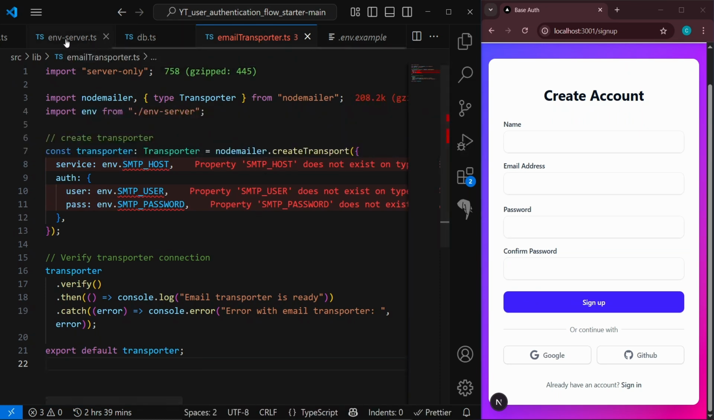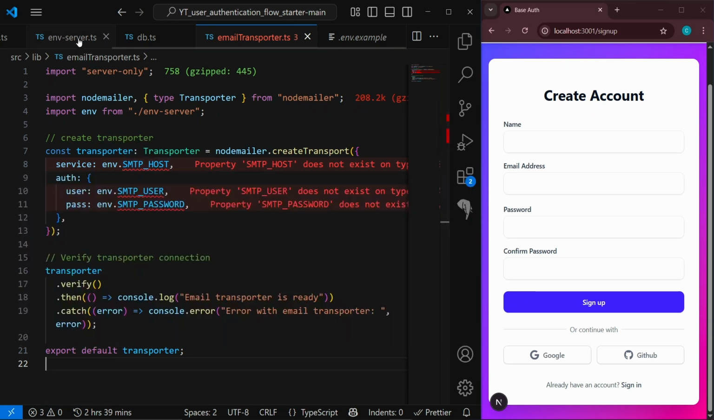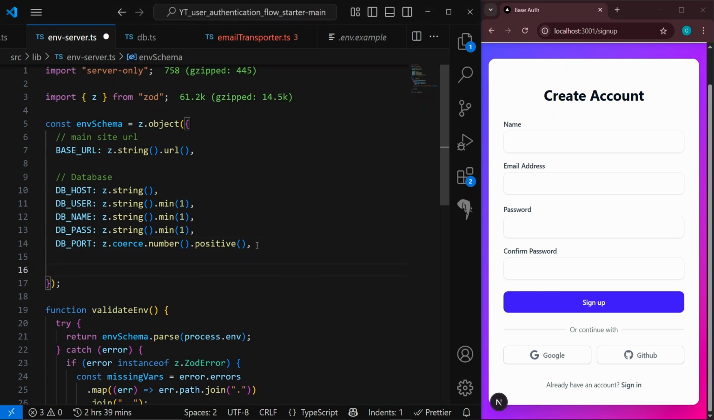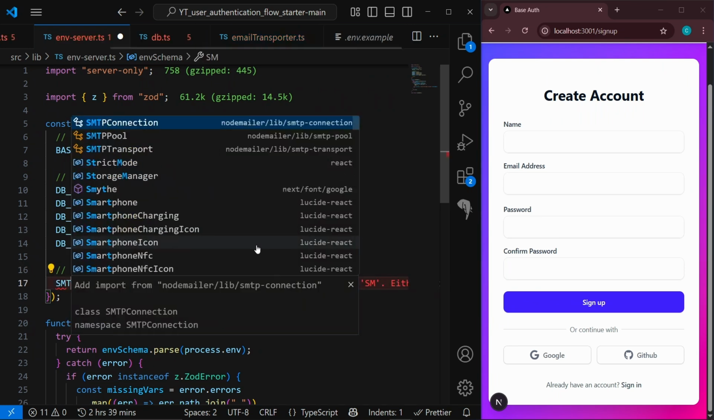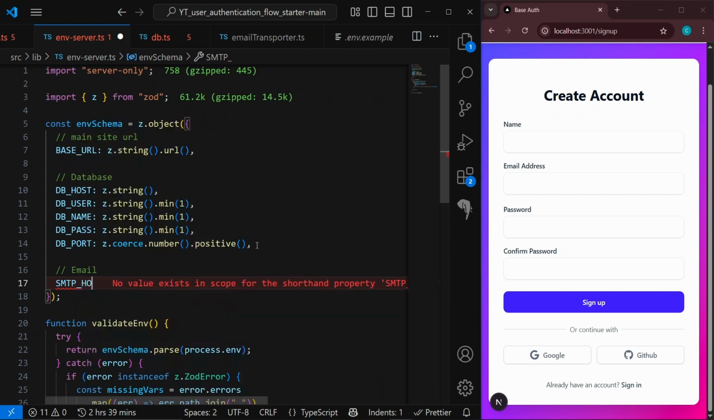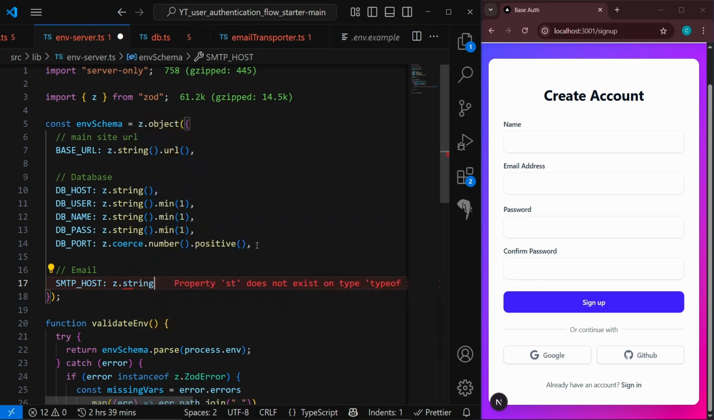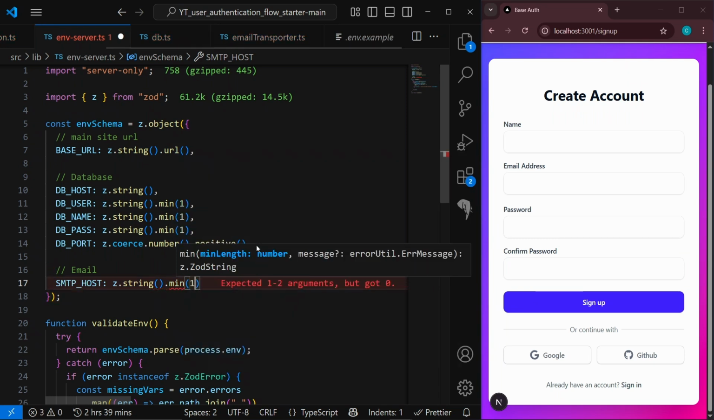Now we are going to go to our env server. We need to set up our SMTP host. So we are going to go into our schema. We can add the comments here. We're going to say email credentials, or let's just leave it as email. Here we're going to have SMTP_HOST, and that is going to be z.string, of data type string, and it must have a minimum of 1 character.